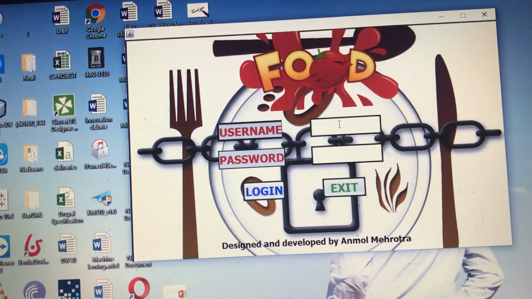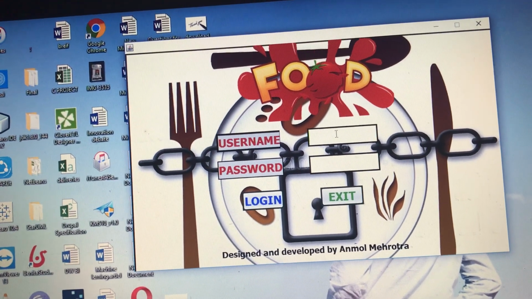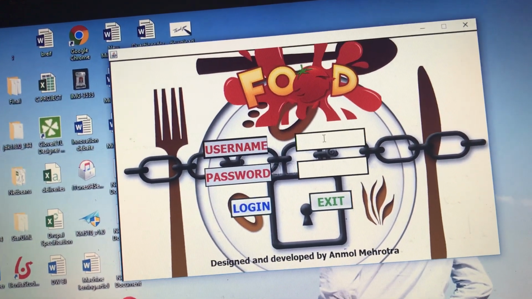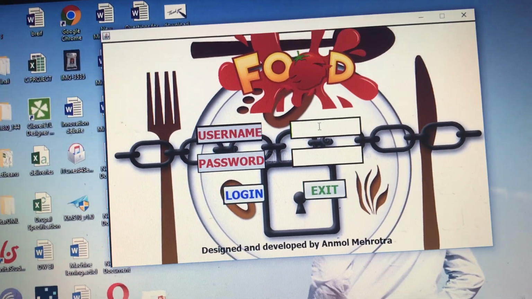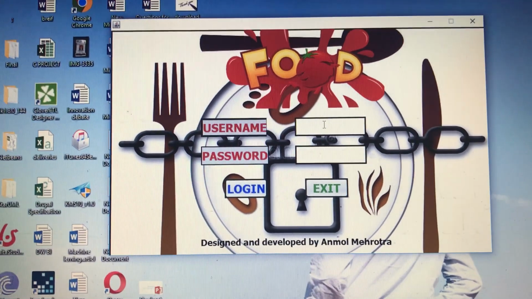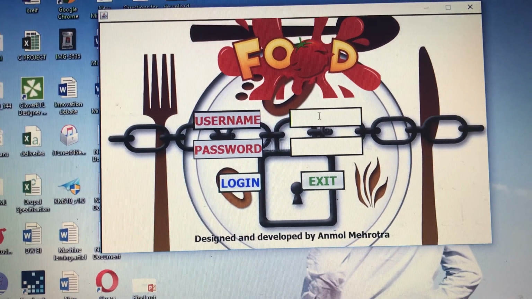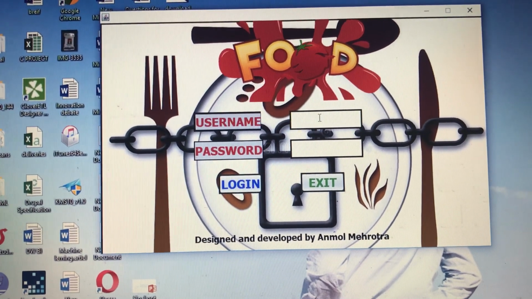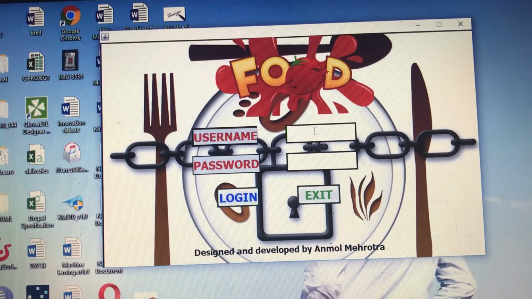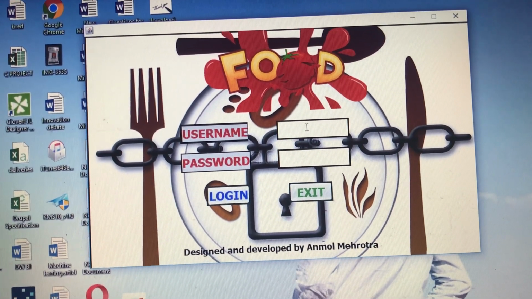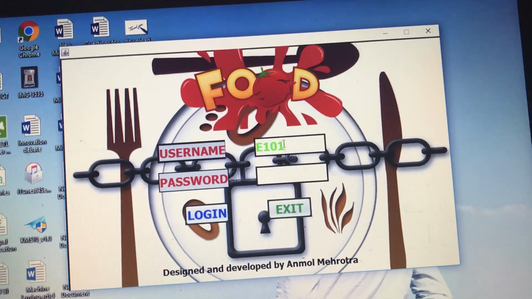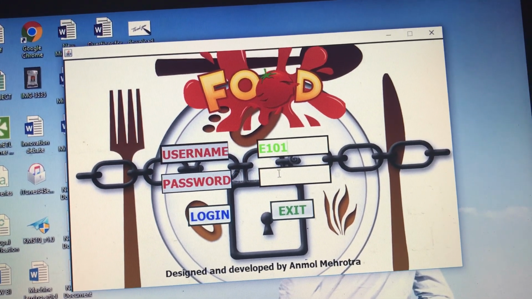Once you fill in the details of the admin and click on login, it will take you to the admin screen, where you can perform different operations and also get the analysis report of the software. And if you fill in the details of the employee, then it will take you to the ordering system. So first of all I'll fill in the details of the employee. E101, and again, password.